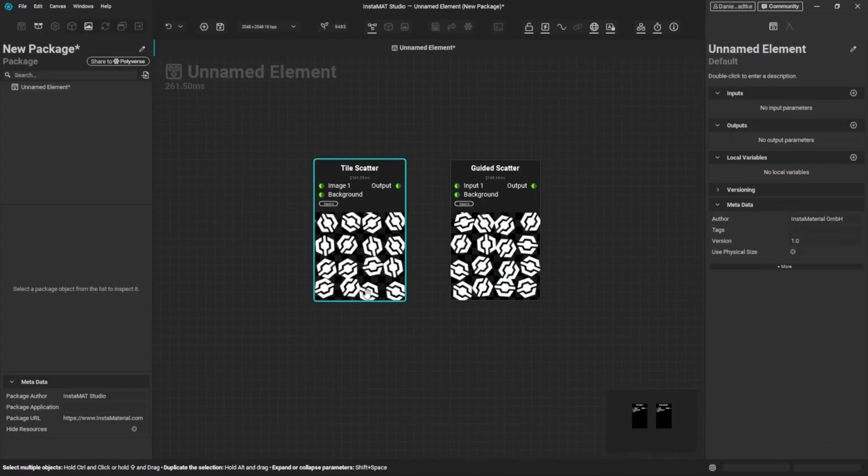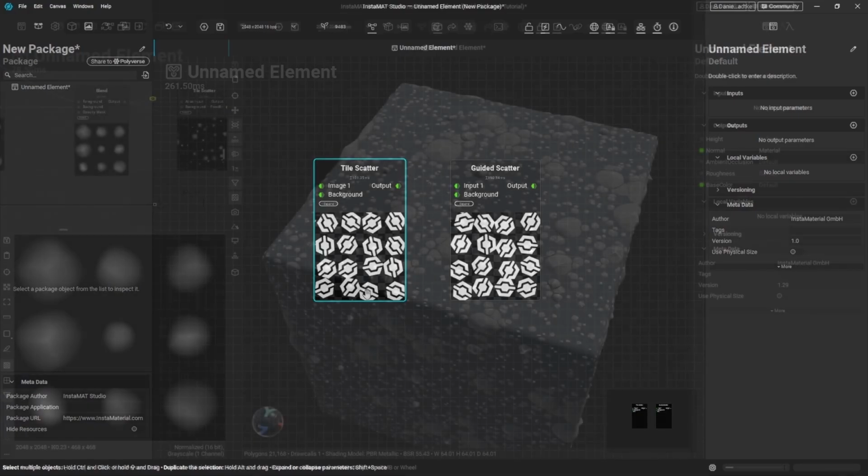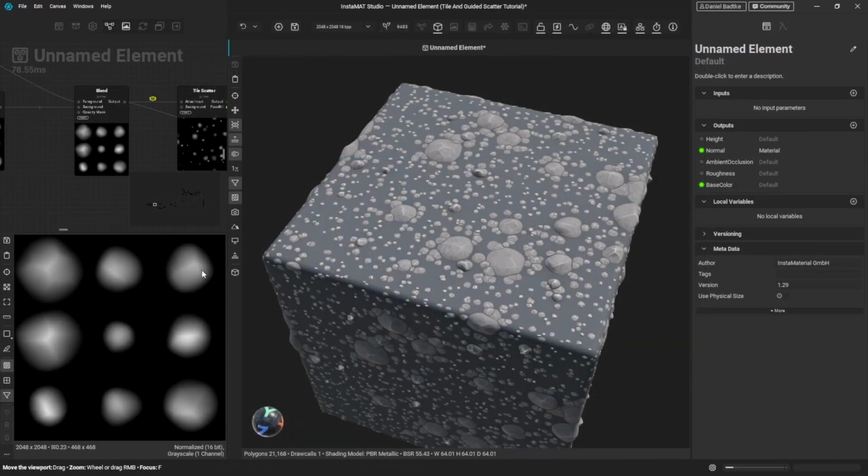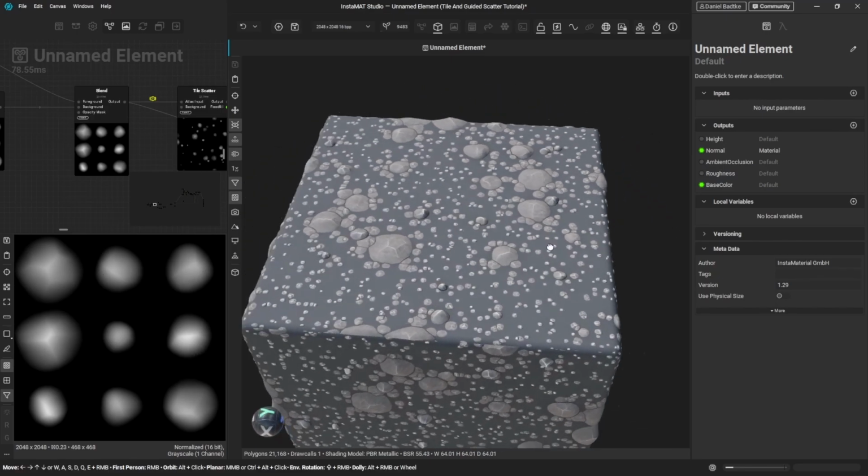In this short video series, we want to take a look at two powerful nodes that InstaMAT has to offer, namely the tile scatter and the guided scatter node. But at first, we need a nice input that we can use on our scatter nodes. So in this video, we will mainly work on such a rock atlas here. And this is our end result.